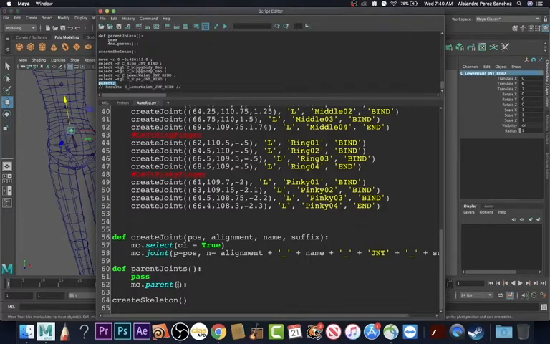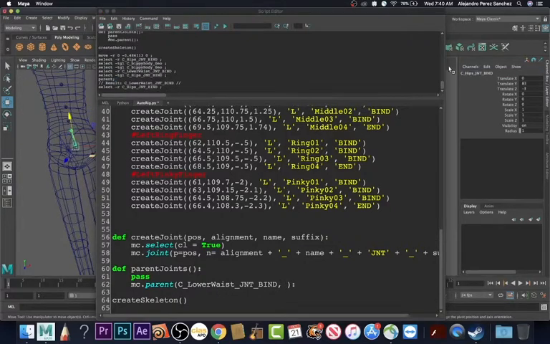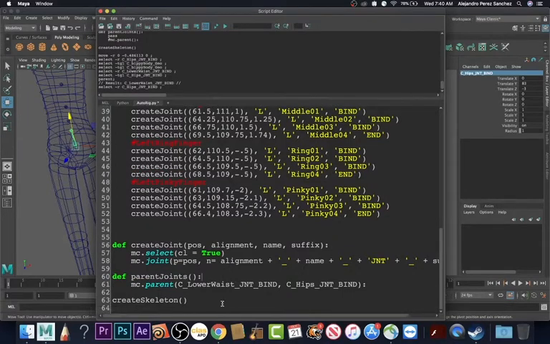copy, paste, and then add a comma, and then the joint that it's going to be parented to, which in this case will be this one. Okay, so let's take off this pass here. And then after we ran the create skeleton, we are going to do the parent joints command.